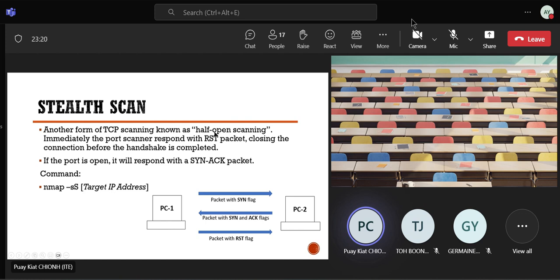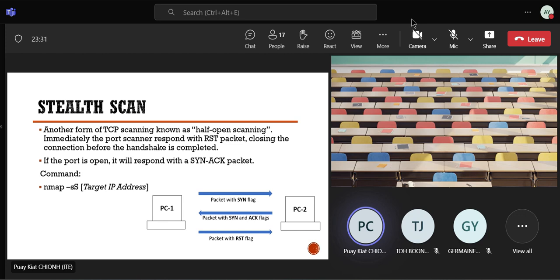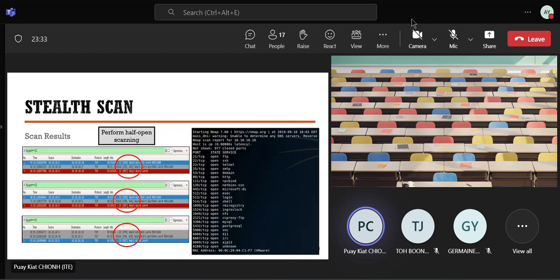So stealth scan is a little bit less easy to detect compared to the TCP scan. The TCP scan has 3 packets, whereas stealth scan has only 2 packets. So that is why it is less easy to detect a stealth scan.